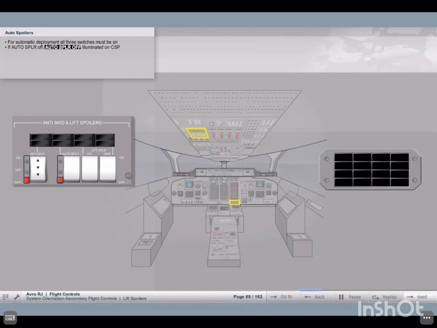For automatic deployment, all 3 spoiler switches must be on. If the auto spoiler switch is off, a white central status panel caption, "Auto spoiler off," is lit.